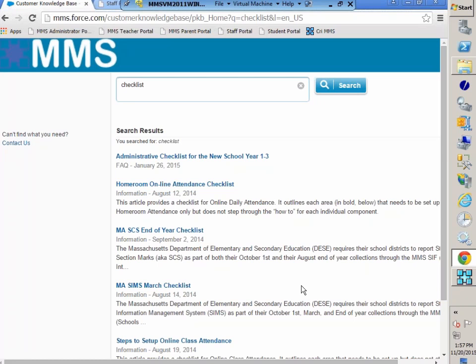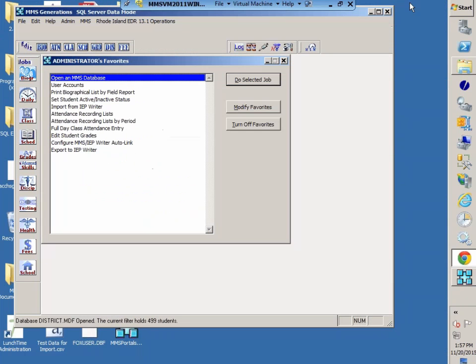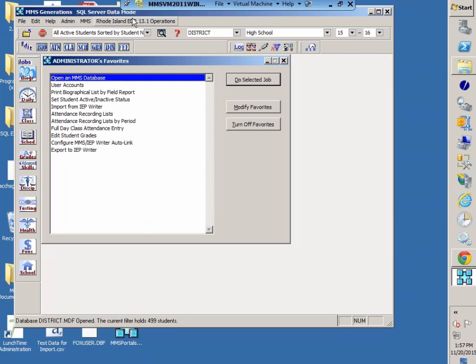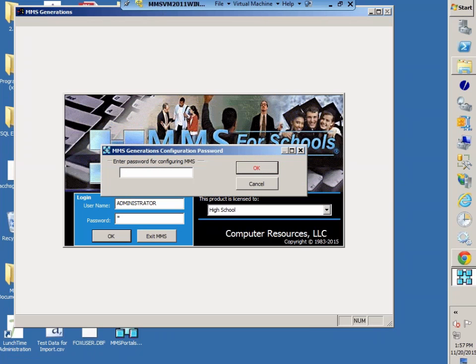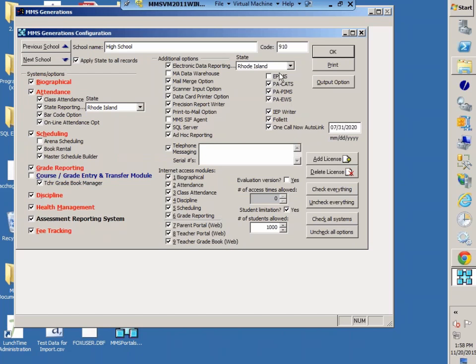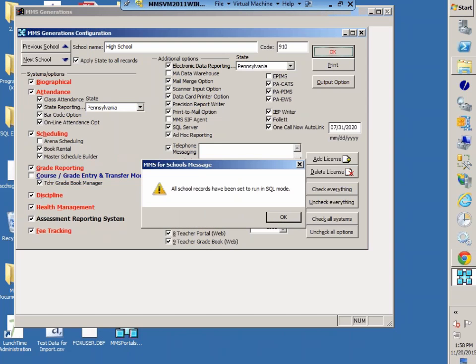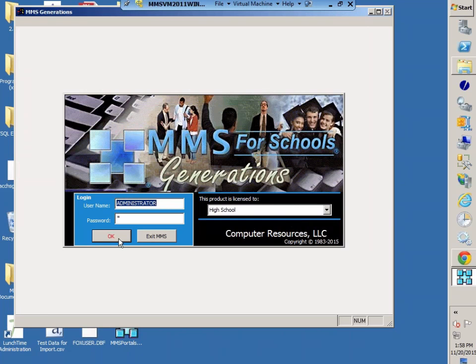Okay, so I'm saving the best one for last. The basics of PIMS recording and how to generate. Okay, so let me go back. Oh, I have Rhode Island loaded. So let me switch to Pennsylvania really quick. This is my license file that I am editing. You don't have the ability to do that, but all right, so now I should be in Pennsylvania.